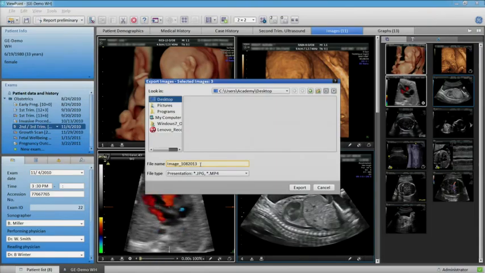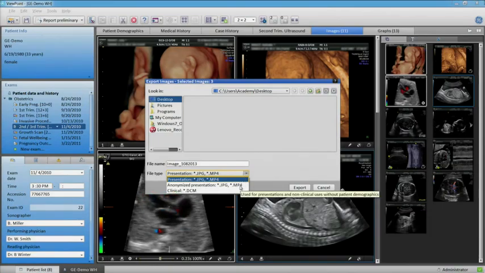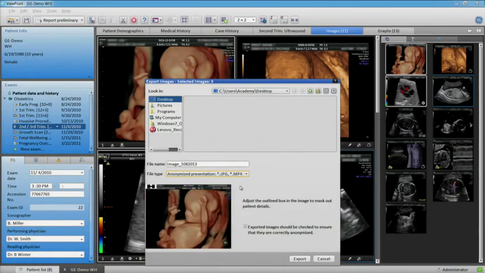Then, select the type of image export using the File Type drop-down list. Presentation will use JPEG format for single-frame images and volumes, and MP4 format for cineclips. Selecting Anonymized Presentation will use the same formats as the presentation mode, but will first provide you the ability to draw a black box over the patient data of the exported images. The black box will appear in the same location for every image selected for the export, including each frame of any exported cineclips. Selecting Clinical exports the image in the original DICOM format.